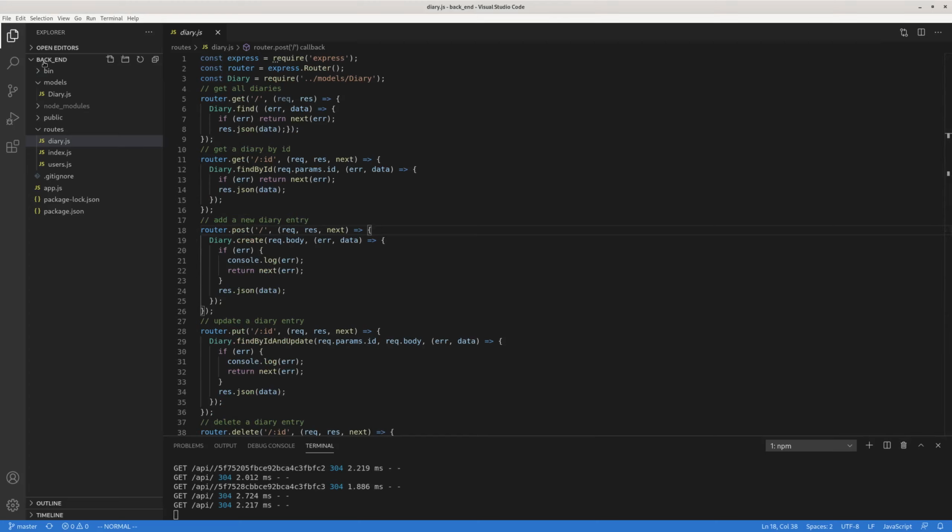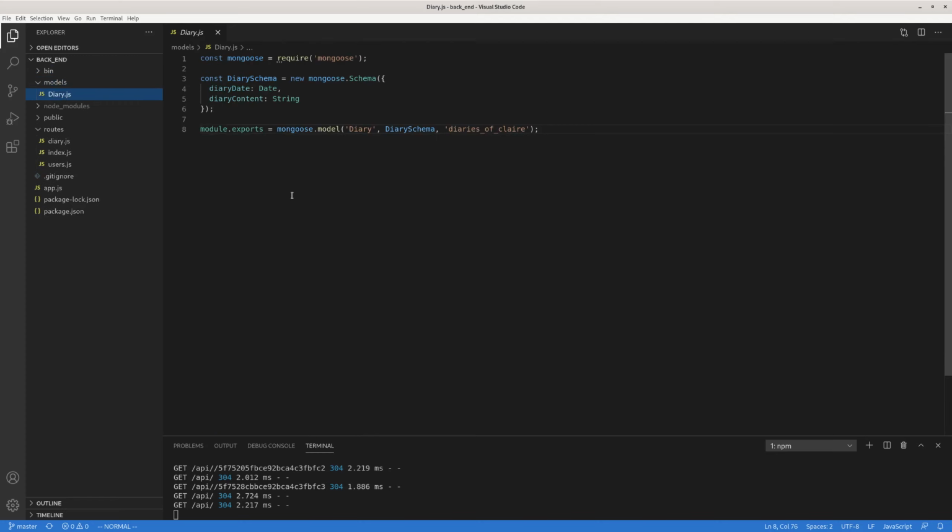So when you create this backend folder, you perform those npm installs of the packages. You will see these files. The first thing you do is create a folder called models. Then you create a data model. The model is very simple. It requires Mongoose. The schema has only two fields: a date field, since it's a diary, right? And also the contents of the diary.